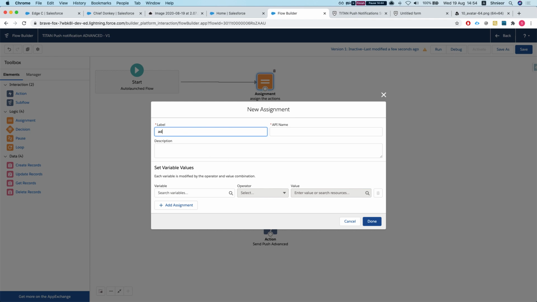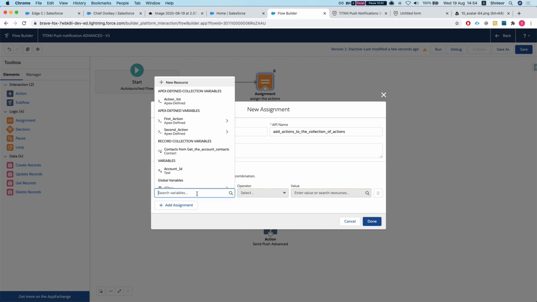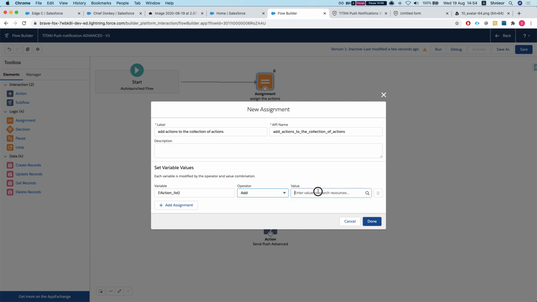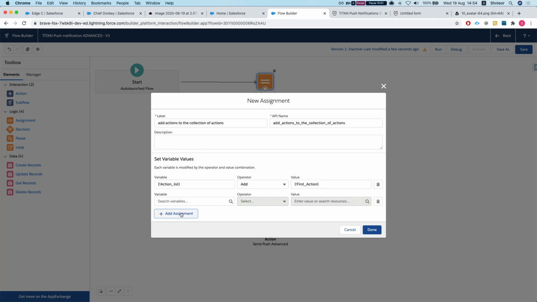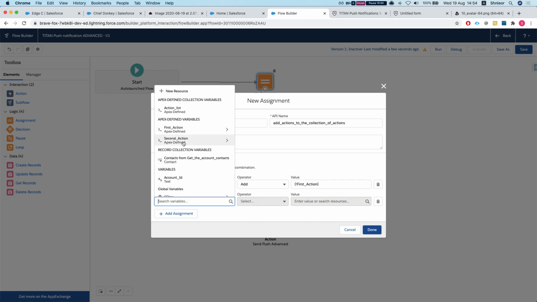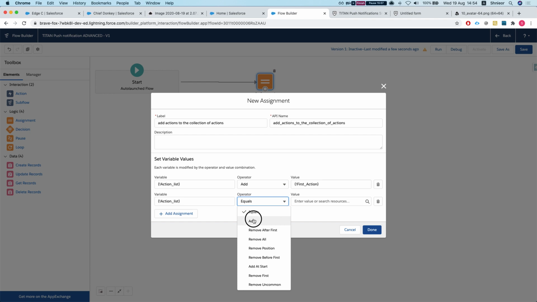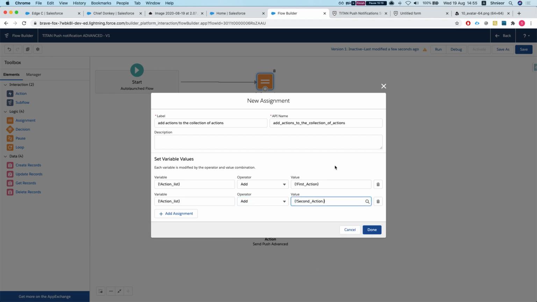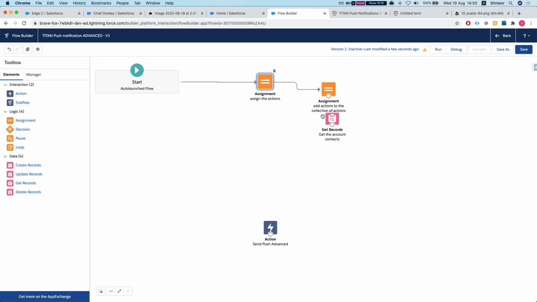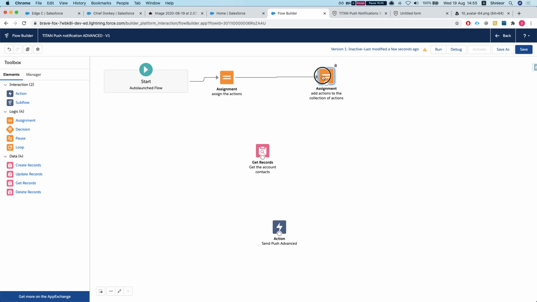So we're going to add actions to the collection of actions, and we're going to select a variable and say action list, add first action, and I'm going to add another assignment, and I'm going to say action list add second action. All right, so we have first action, second action. We're adding both of them to the action list, and we'll hit done. So we will connect this. Let's just move this down. All right, so we have our actions set up. Wonderful.